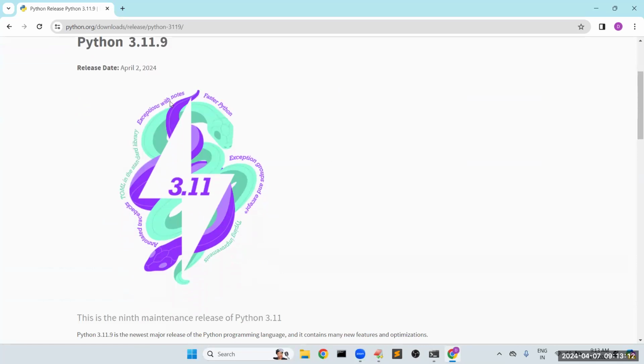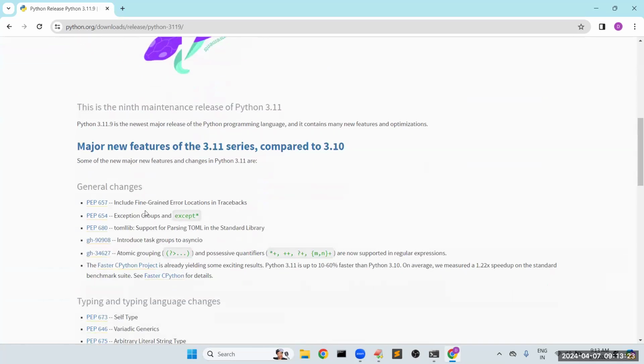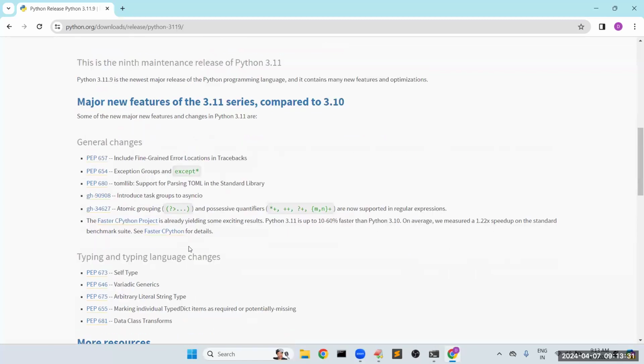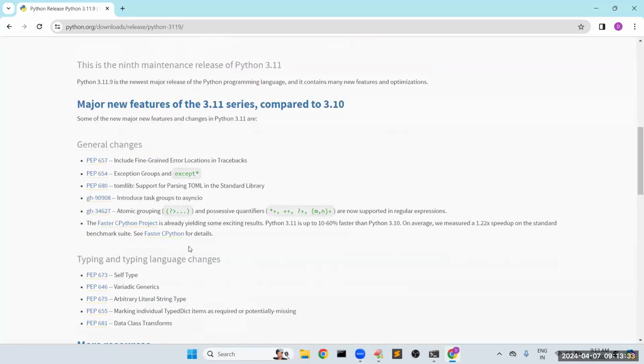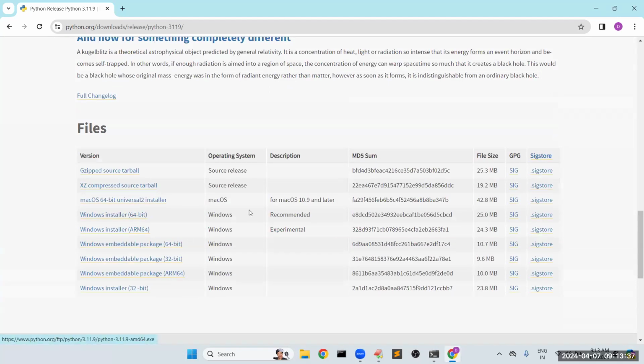Sir, exceptions with notes, faster Python, some beautiful features. Even I didn't encounter some of them. They include fine-grained error locations in tracebacks, exception groups, and except star. So many new features are there. Don't worry. Now we have to download this. You have to select the Windows installer.